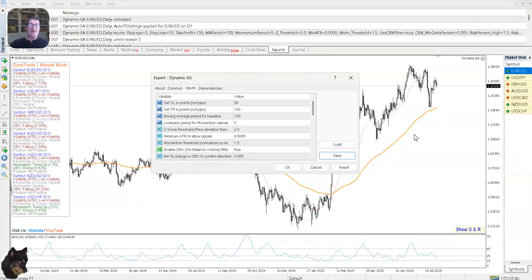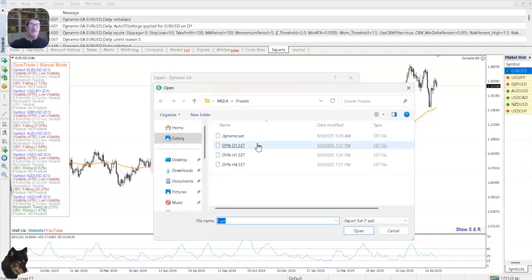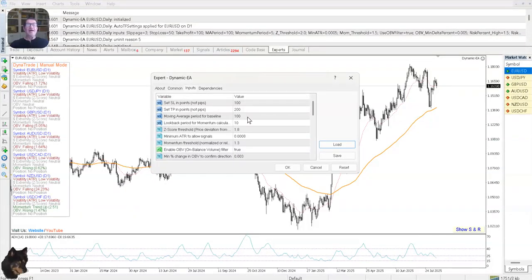Now let's get back to the premise of this video, showing you how to load the presets if you want to trade time frames below the 1 hour, or if you want to trade time frames the 1 hour or above up to the daily. And the way to modify it is very simple. Click on load, and let's say you want to trade the 1 hour chart. You click on H1, and here you go.